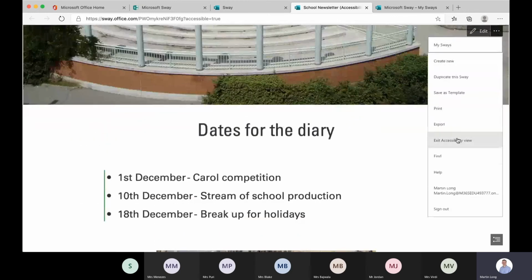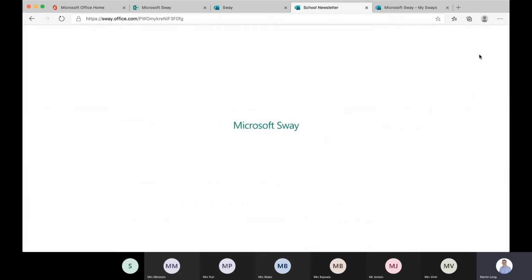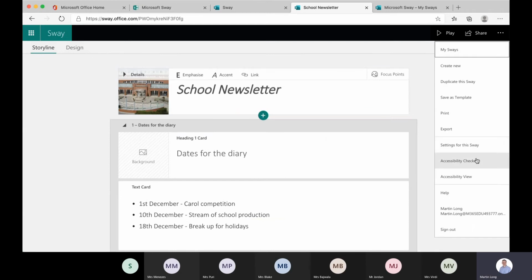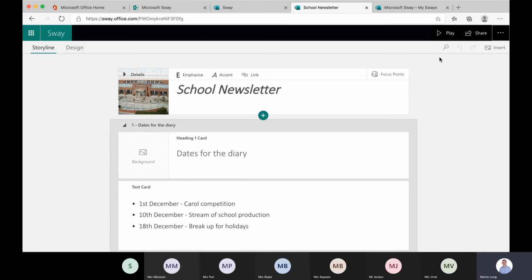You can go back in, you can exit accessibility view, or you can stay in there and edit further still. And if I come out of that one and go down to this one, if you do get stuck, there is a help center, and that help center will take you out to documents that you are going to get trained on how to use various aspects of creating sways, or even watch tutorials on how to create them at the same time.